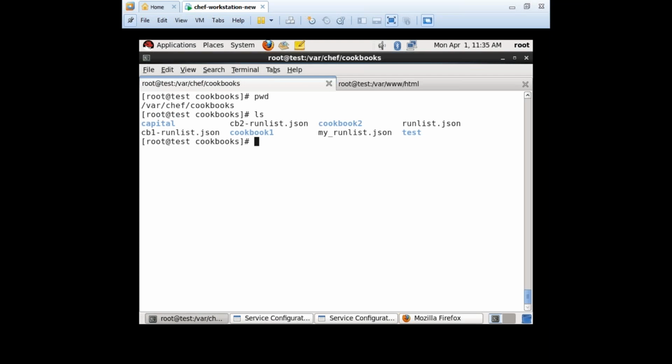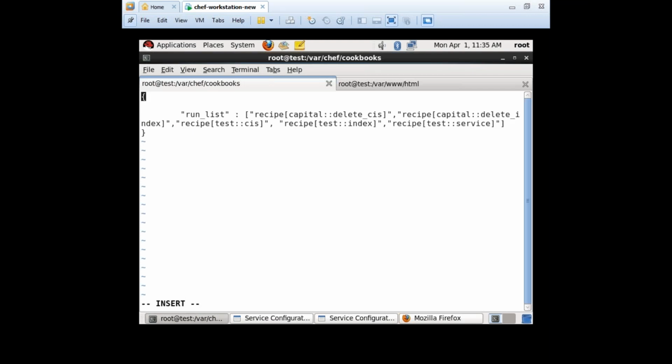See, the run list name can be anything. You can name it anything, whatever you like. Just something like my_runlist.json, some name. It's already there anyway, but let's remove everything. I'm going to remove everything.